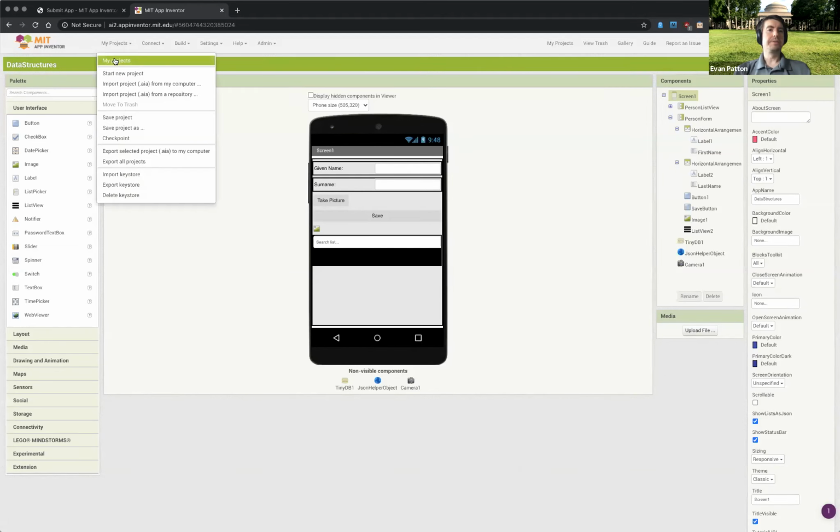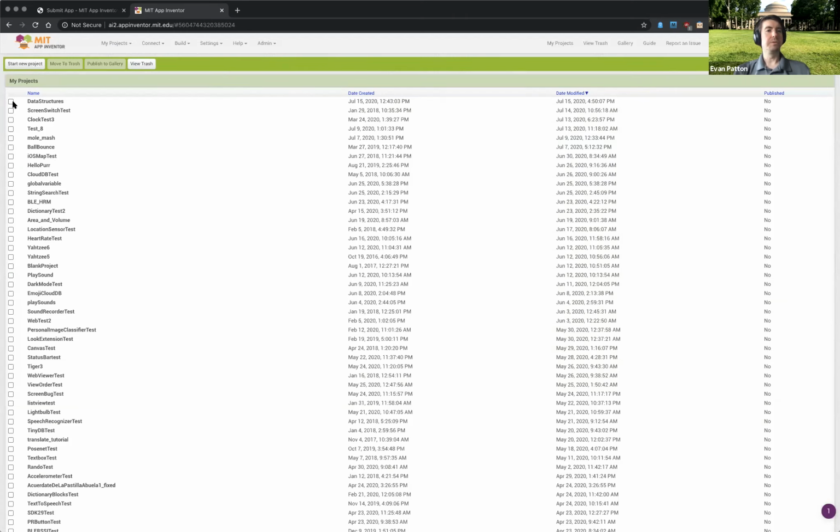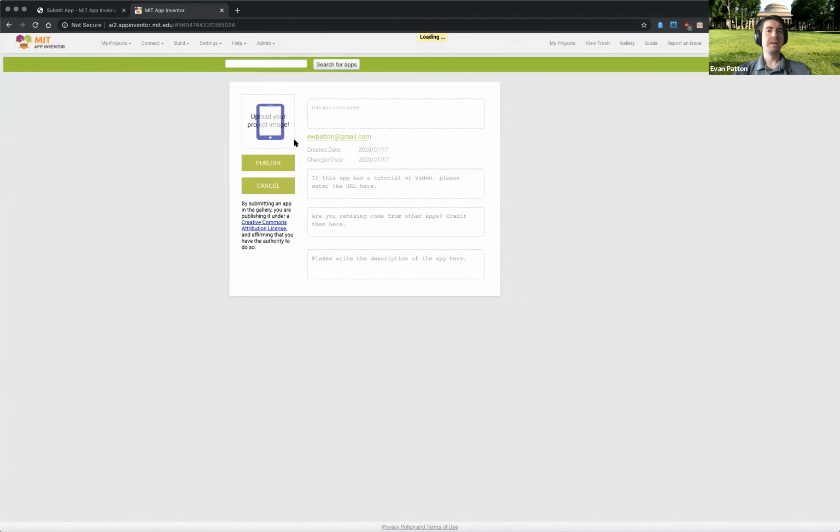But what you do is you go to the project list, you check your project, and you click the button up here that says Publish to Gallery. You have to provide some basic content. I probably should have taken a screenshot, but let's just, for grins, do I have a high quality image? Yeah. Provide an icon.